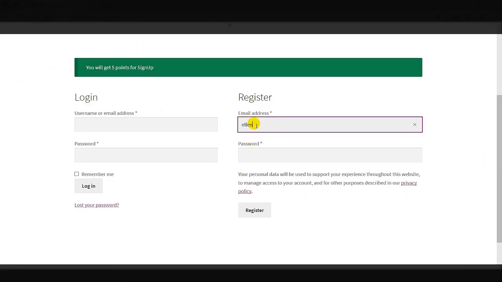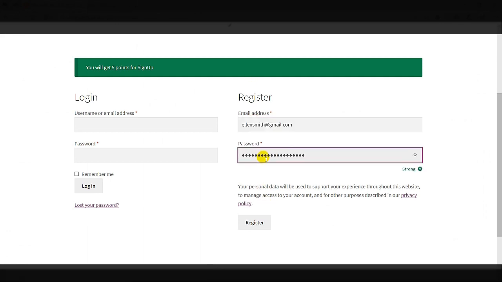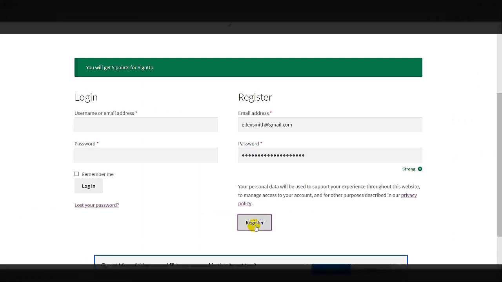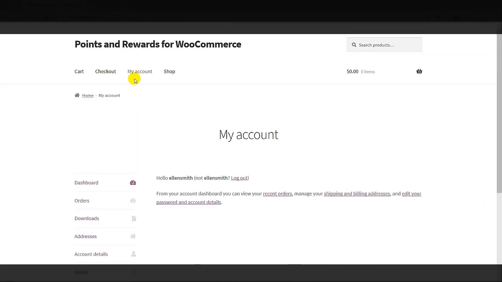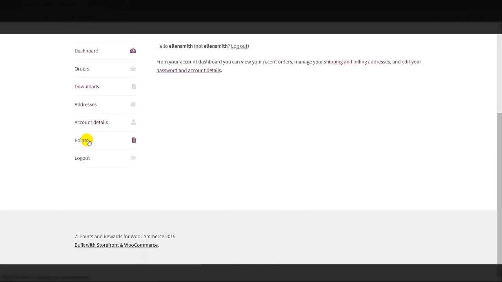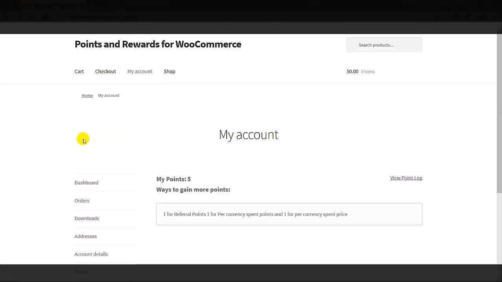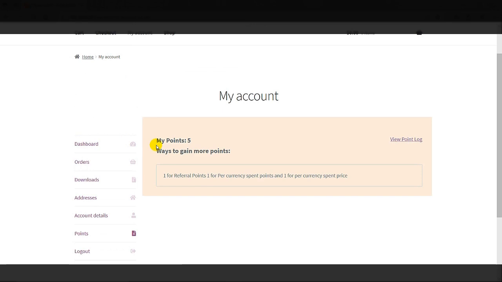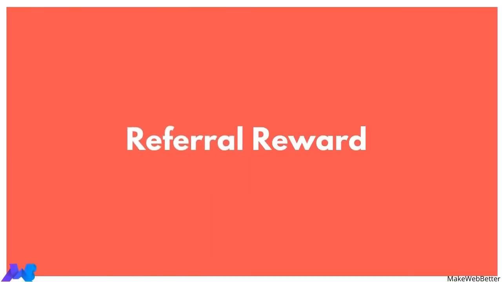So let's say a customer comes and signs up. As soon as the customer signs up, he will be provided with the sign up reward. And here is the notification for the same. Now let's say the customer checks the points section, and here is the sign up reward that he has got on the sign up activity. So this is how sign up works.